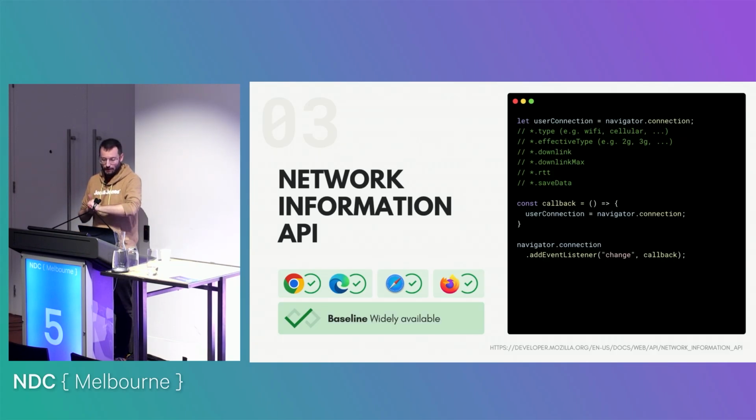You have downlink and RTT, round trip time. Those are estimates, so definitely treat them with a grain of salt, but they might still be useful for certain scenarios. And you have saveData, which can be really good. If the user actively said in their device, I don't want to use too much data, then you can definitely opt into the lower resolution resources that you want to serve them.